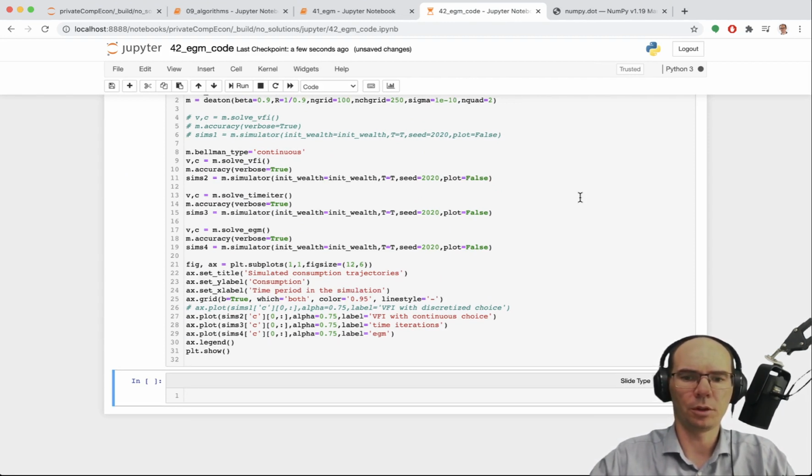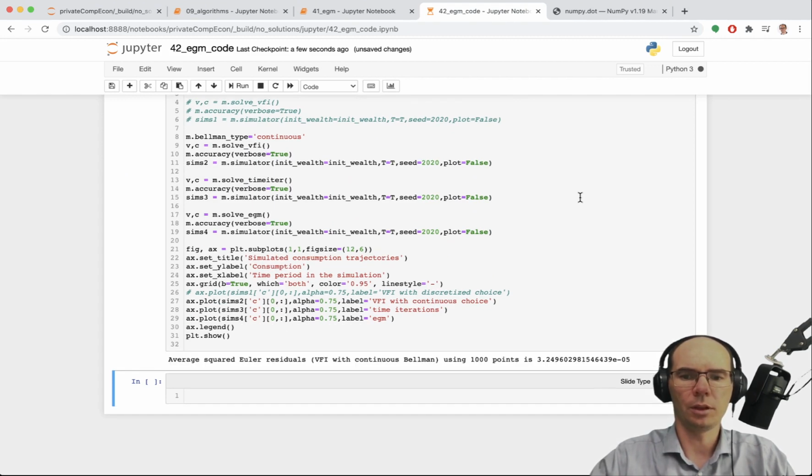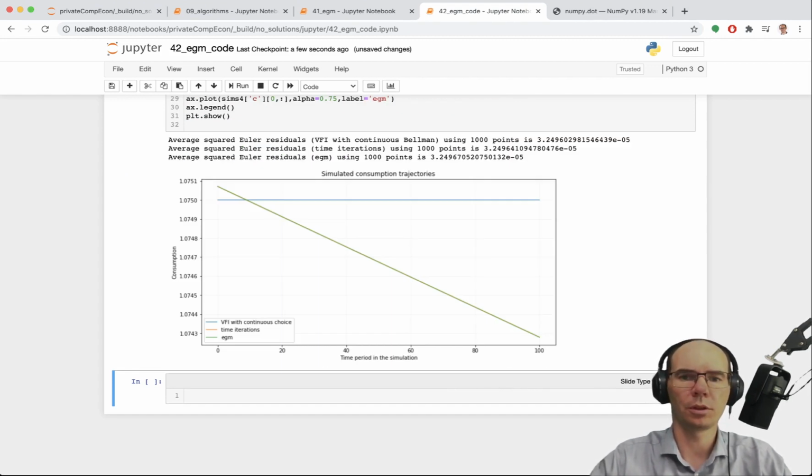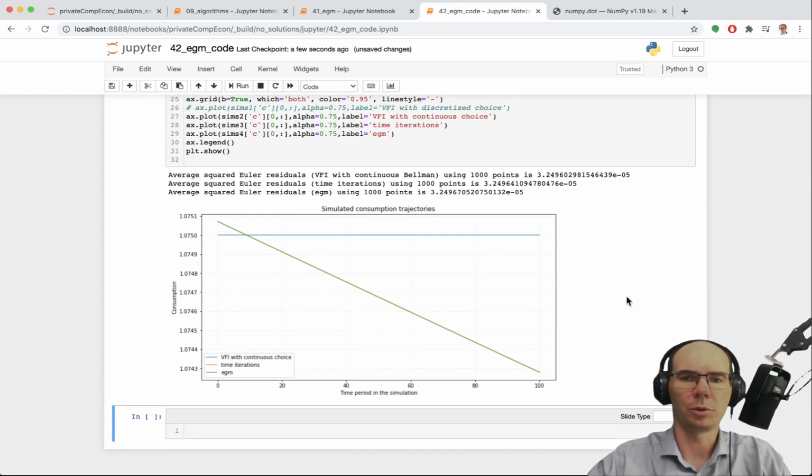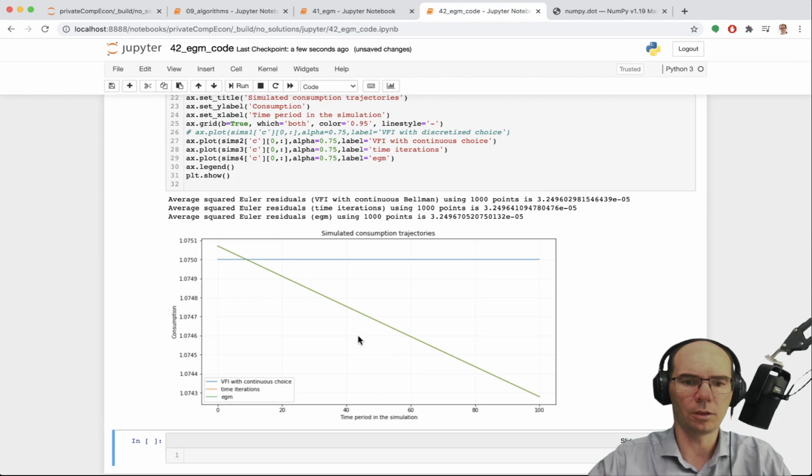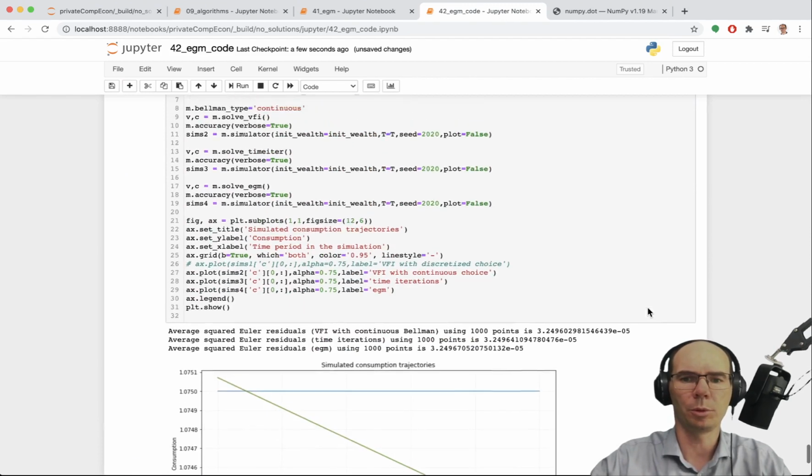VFI with continuous choice takes time. It needs more iterations to converge, and because it solves the optimization problem in every point in the state space, that's what takes time. The time iteration is a little faster. So the accuracy of the solution is actually comparable for all of them, and this is very nice. But now the EGM and time iteration, which seem to overlap, are producing a worse simulation than the VFI with continuous Bellman.